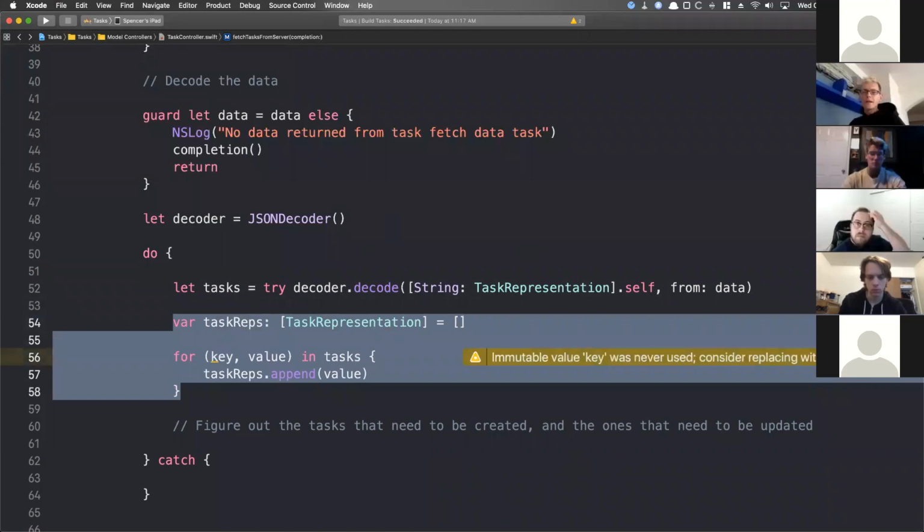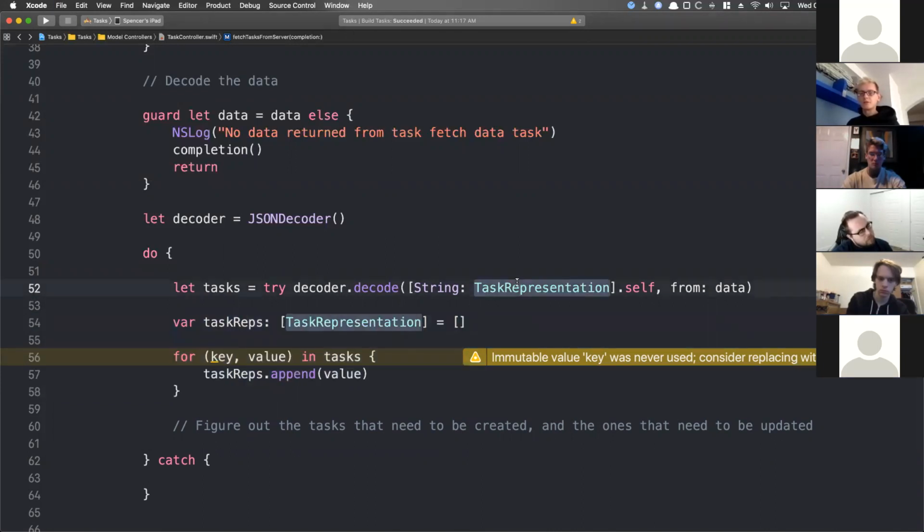Real quick, I'm getting an error on my string : task representation. Did you make a variable at the top to bring that in? I have what you have there, but it's throwing an error on the task representation saying it doesn't exist.